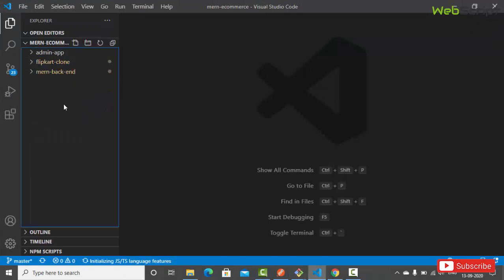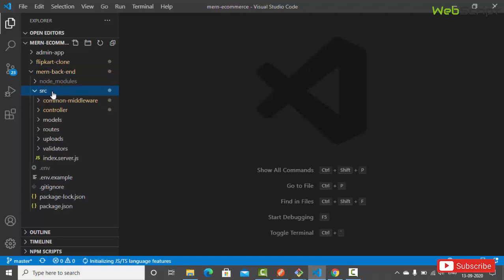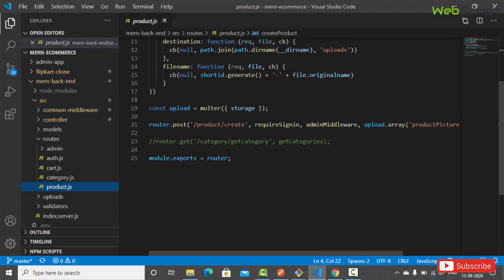So this is our VS Code, and all three applications are right now here. Let's first start with the backend part, and then we can move to the front end, right? In src, that is the source folder, here we have routes, and here we have product.js. Here we have one API that is to create the product, and now we are going to add one more to fetch the product.